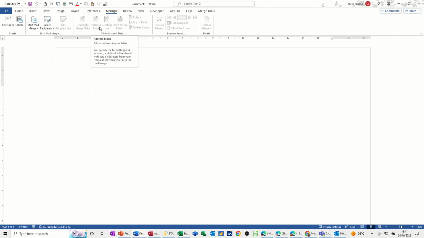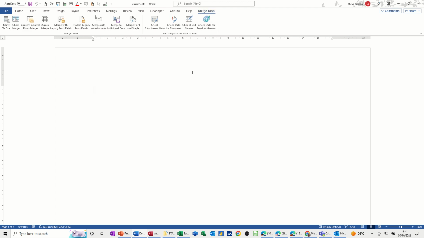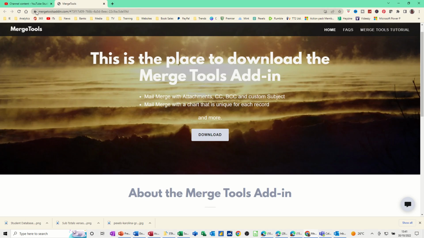What you need to do first off before you get started is get this add-in called Merge Tools. Now this add-in needs to go in the startup folder of Word. This is the website that you can get that from, mergetoolsaddin.com. That is the actual website there. I'll post that in the link later on.